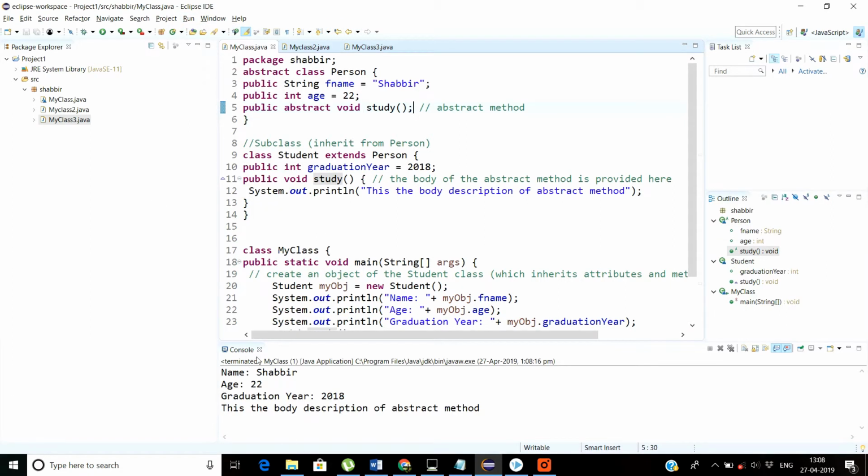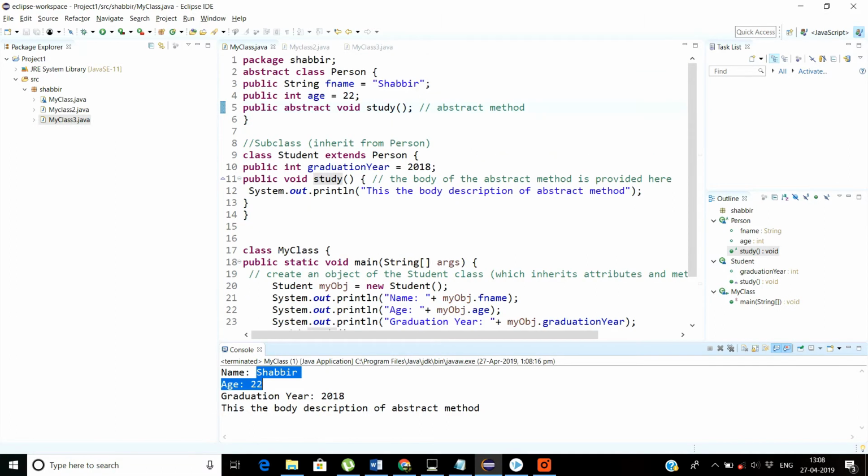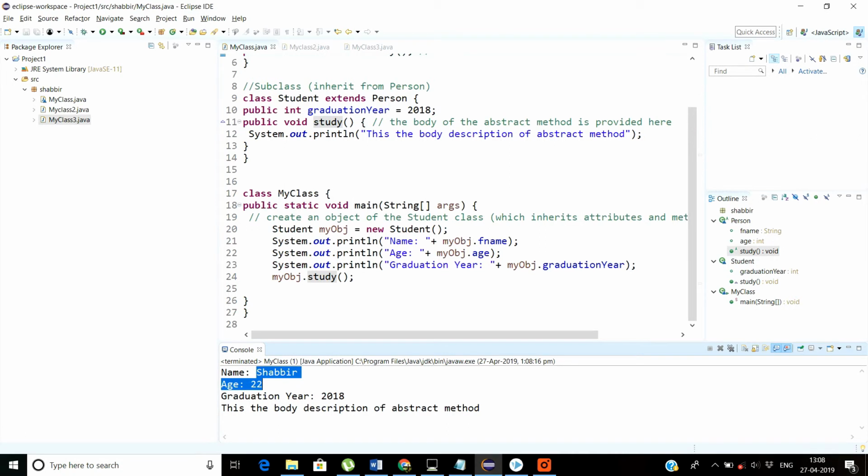Okay, so you can see that all the data which lies inside the abstract class has been fetched from the reference that we created of the Student class which extended this abstract class. So this is all about abstract class and abstract method.